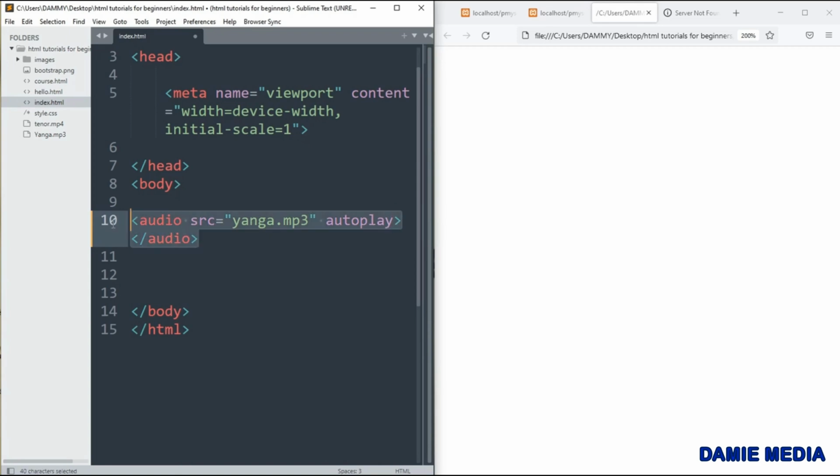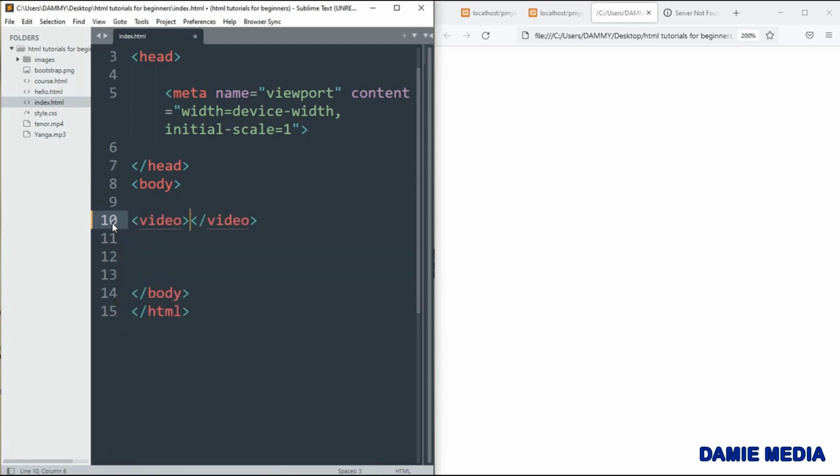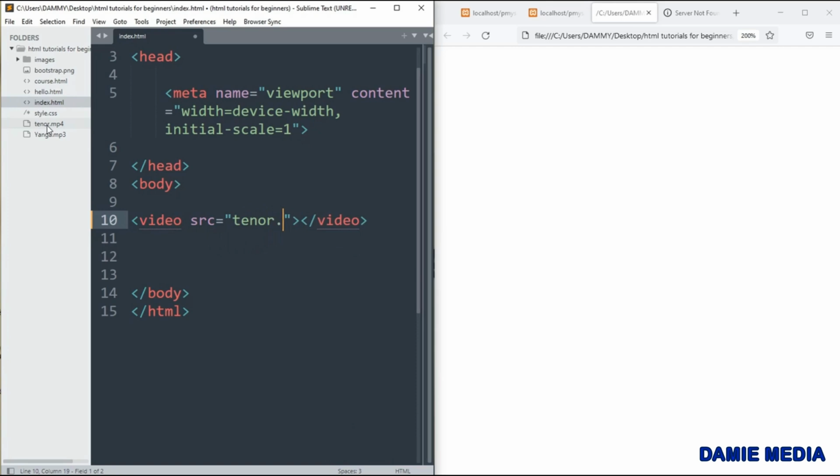Okay, so the next thing after the audio I want to show you guys is the HTML video, how to add a video, and use the video tag to do that. Just the same way as with the audio, you also have the source attribute, and I already have a video file inside my HTML folder. So I'll just go ahead and add tenor.mp4.